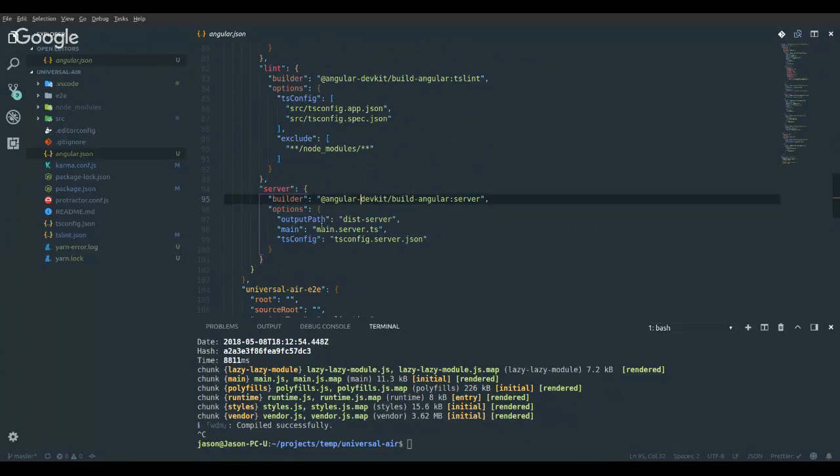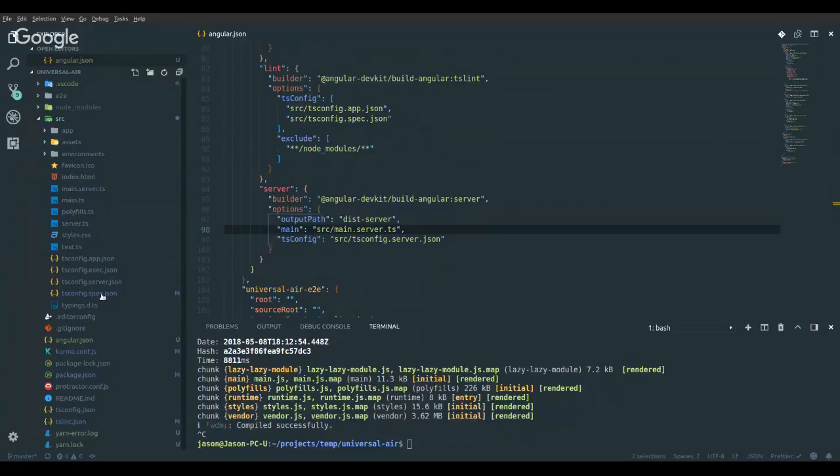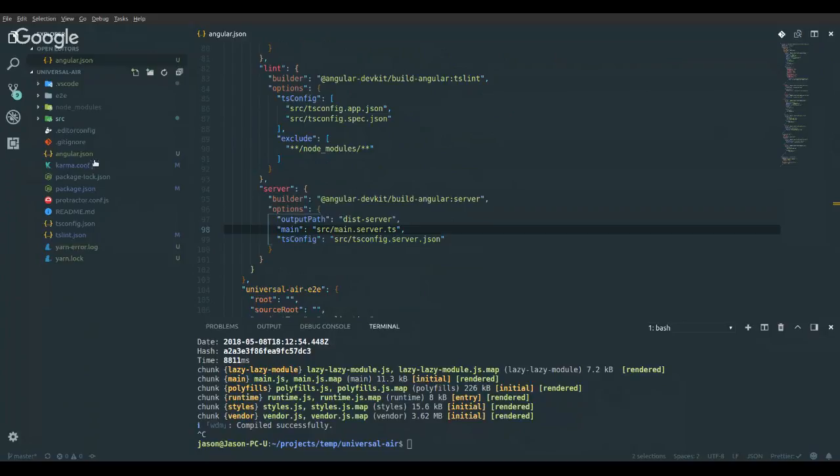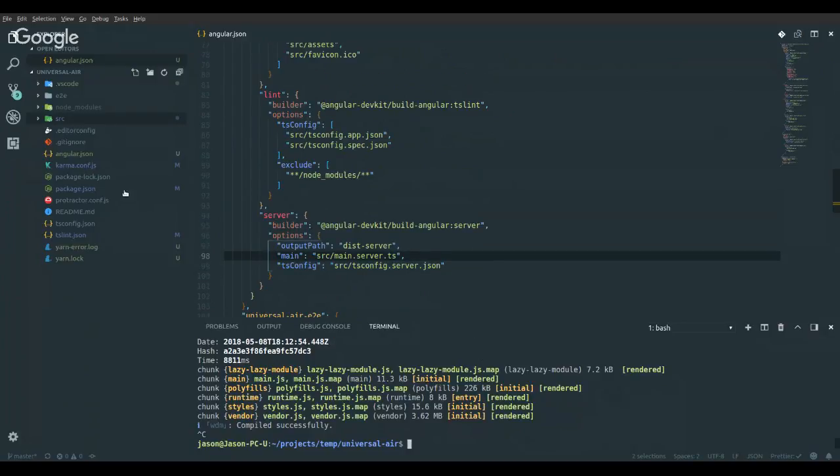So there's just some slight things that didn't get named properly. Our main file and tsconfig are pointing to the wrong place, so I'm just correcting that. Server.json is here, and the main.server is here within the source directory, so I'm just amending that. And that is all we have to do to change the angular.json.